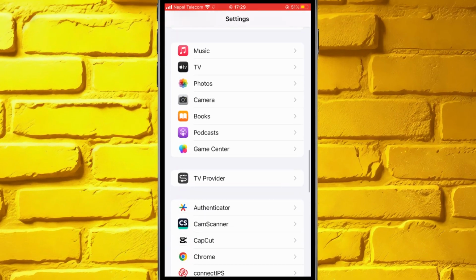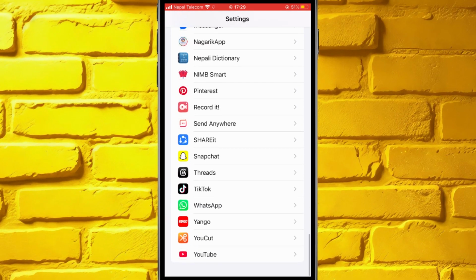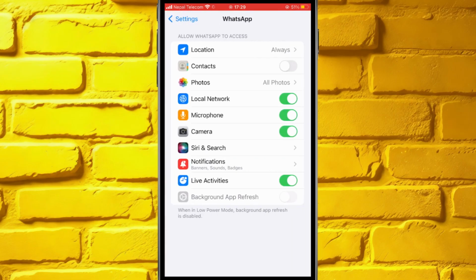Scroll down and tap WhatsApp. Now, make sure the Contacts toggle is turned on. This allows WhatsApp to access the contacts saved on your iPhone.